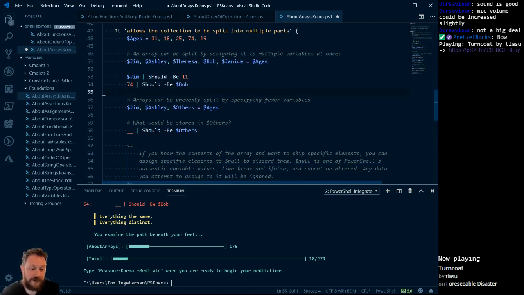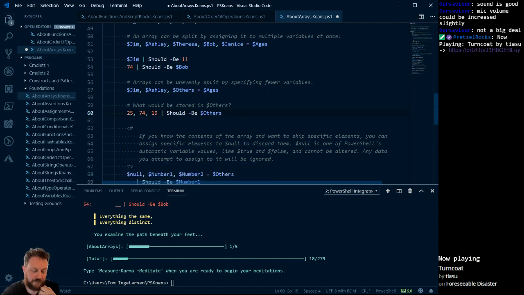Arrays can be unevenly split by specifying fewer variables. So in this case, I would guess the remaining numbers would be added into the others variable. So Jim and Ashley would take the first two, and then 25, 74, and 19 should be others. Does it read this correctly, or do we need the at notation? Let's check.